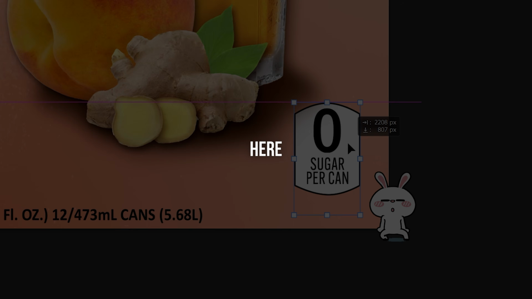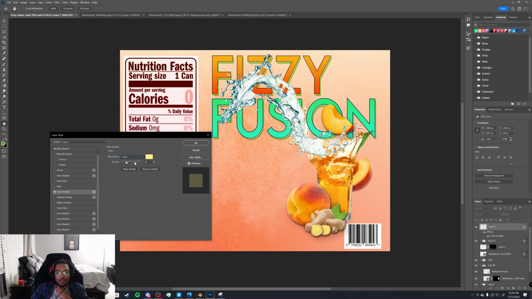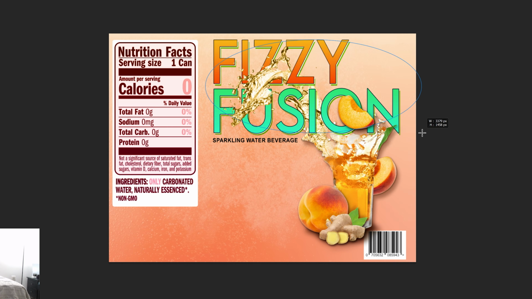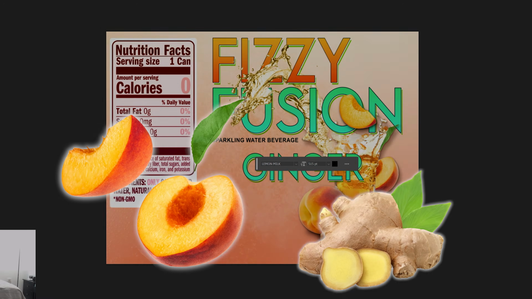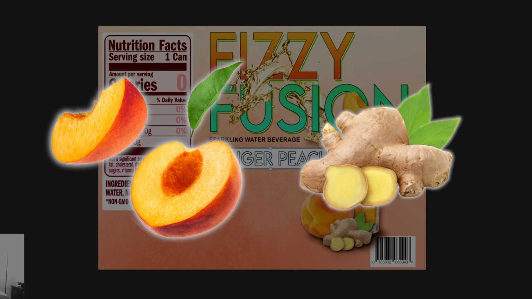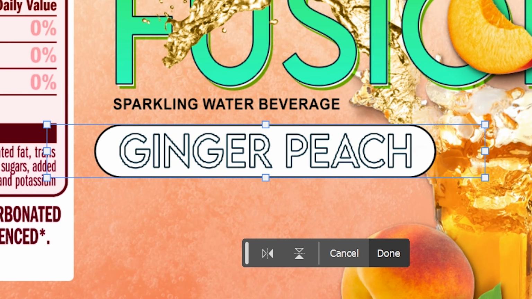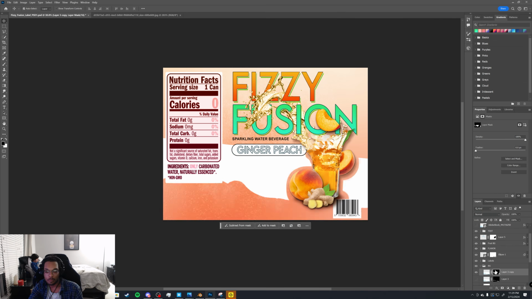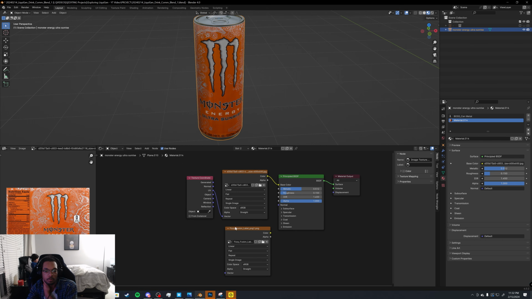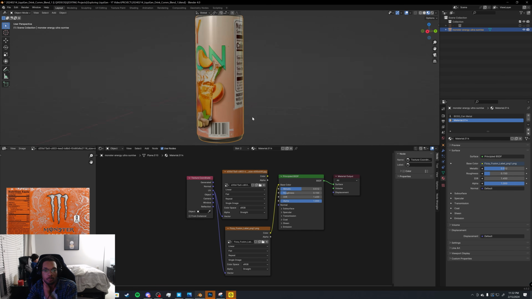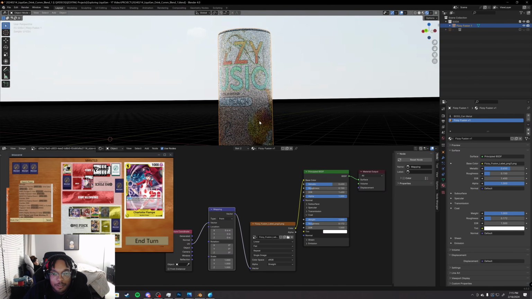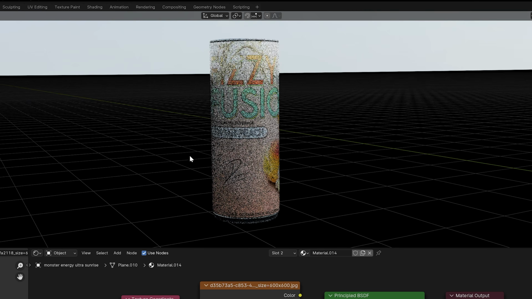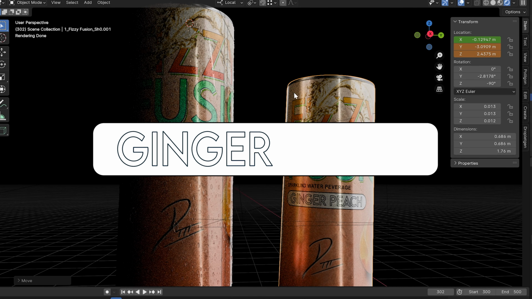We're healthy over here. Then to sell the fusion part of the brand, I had to make sure the flavor was a blend of 2 fruits. And fun fact, I usually rock with ginger peach. Those are one of my favorite flavors, so I went with that. Tens of more minutes of designing later, and I have my label. Now, when I throw this on the actual 3D can, we can actually start animating shots. It kind of looks real now. This commercial is now officially promoting the Fizzy Fusion flavor of ginger peach. That is hard to say.